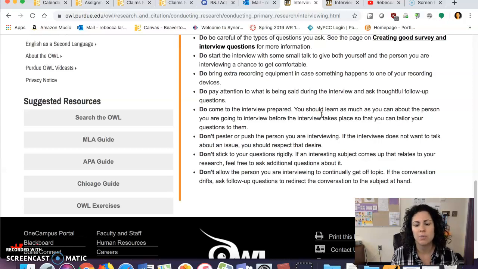And then don't push the person you're interviewing. I've had students do this before where they've interviewed someone and the person wasn't very open. We have to really be respectful to people's boundaries and what they want to share and what they don't. And then don't always stick right to your questions. You of course have them there and you are prepared, but you want to be open to where the interview takes you.